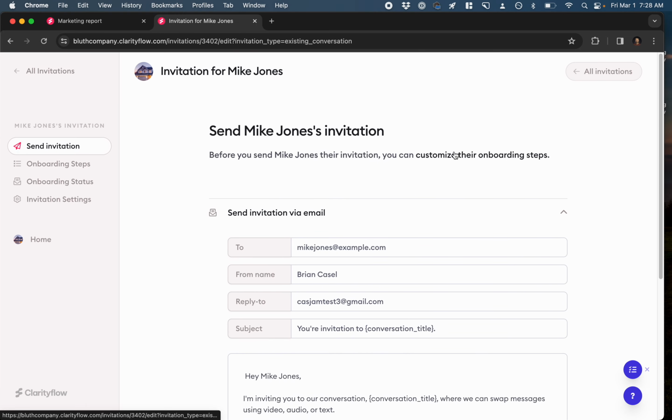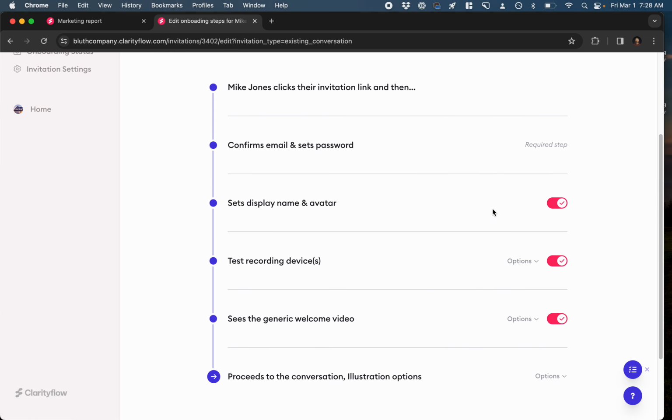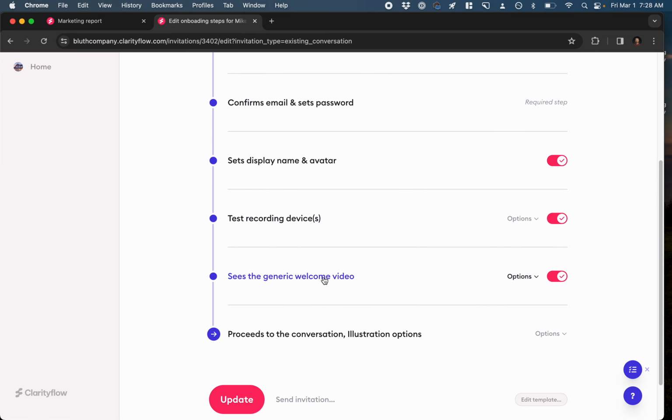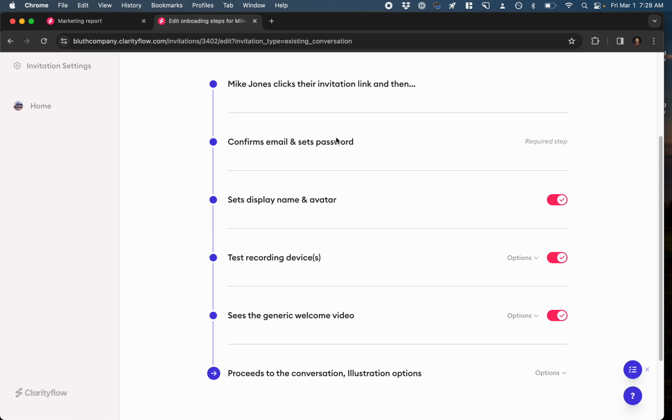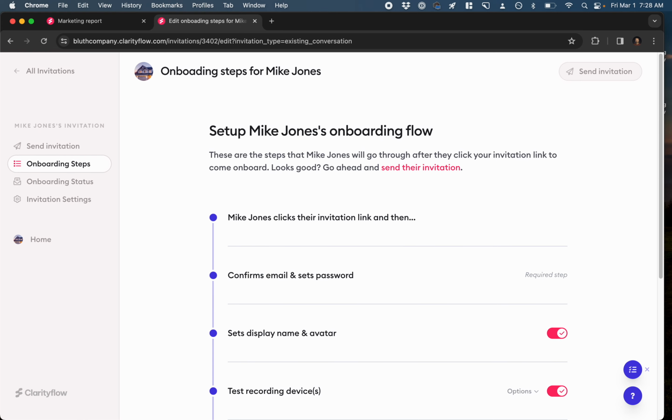I can also customize the onboarding flow that Mike is going to see. And I can add a welcome video. I can decide which steps he's going to see as he goes through the onboarding sequence and comes into Clarityflow. So I have another video all about that. But this video is about our new feature called invitation templates.